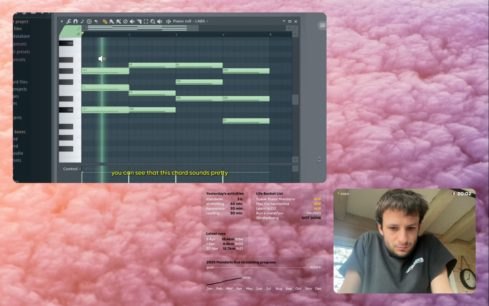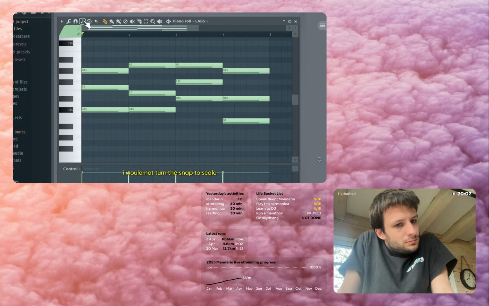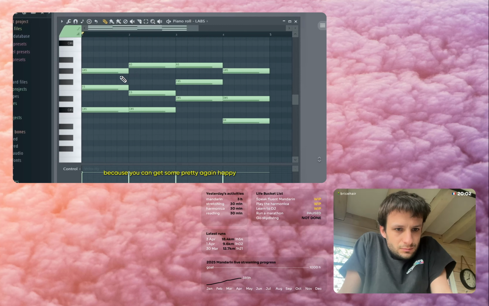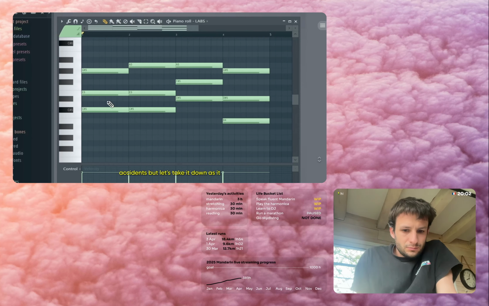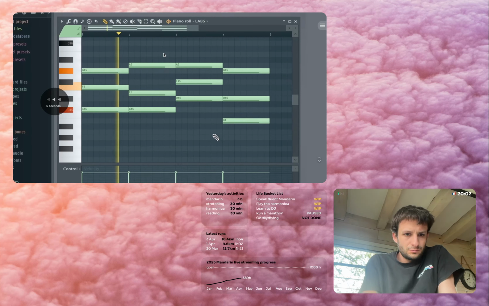You can see that this chord sounds pretty good, but it's not in scale. That's why I would not turn on snap to scale, because you can get some pretty, again, happy accidents. But let's take it down as it should be.